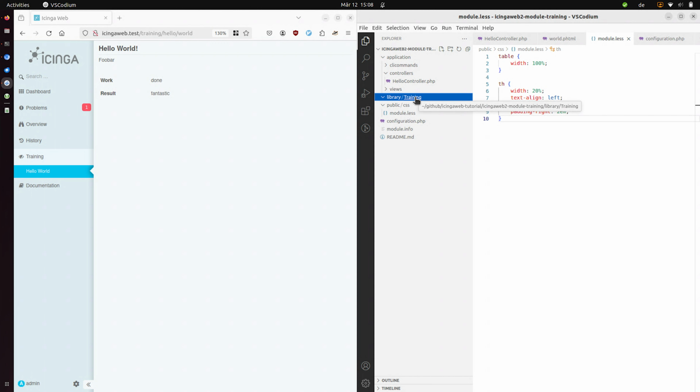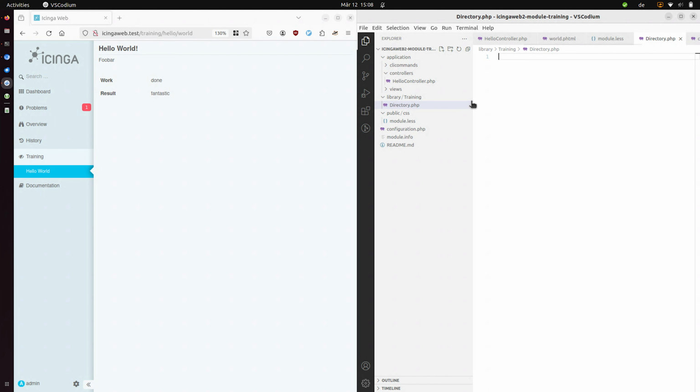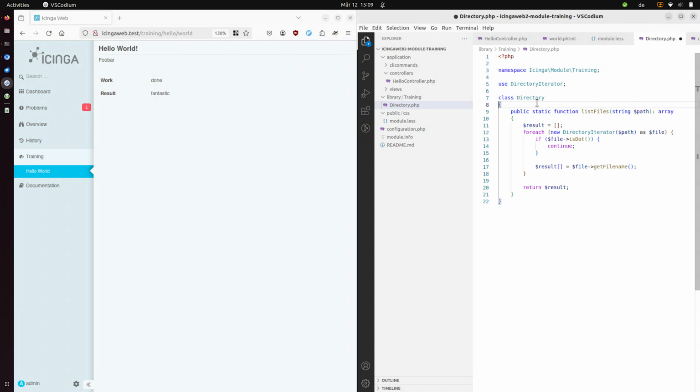And within this, we can now create all sorts of stuff which we then can use in our components. Let's, for example, create something that'll generate data. Let's create a directory class that will list the files in this directory. So I'll set the namespace. I'll use the PHP directory iterator just to list these files, create a class, and then just add a method for that class. This looks good. So we just have a static function that'll take a path and then return an array with all the files in that path. So nothing too fancy, just to have some data.